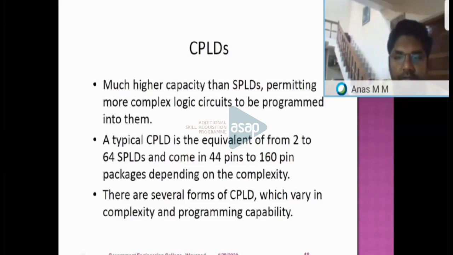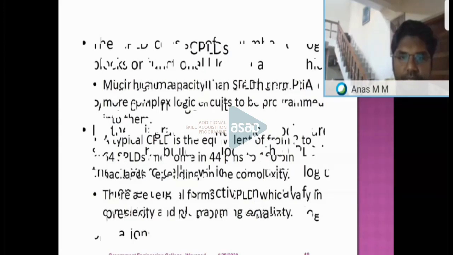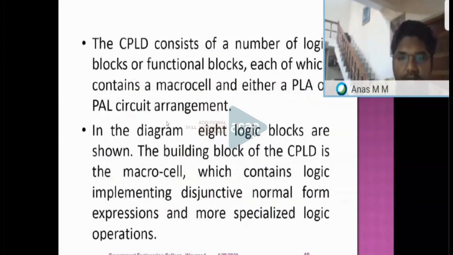The CPLD is equivalent to 2 to 64 SPLDs. So that is the capacity of a CPLD. In industry, you will get 44 pin to 160 pin packages, depending upon the complexity of the CPLD devices. So there are several forms of CPLD which vary in complexity and programming capability. And we will look at the architecture of the CPLD.